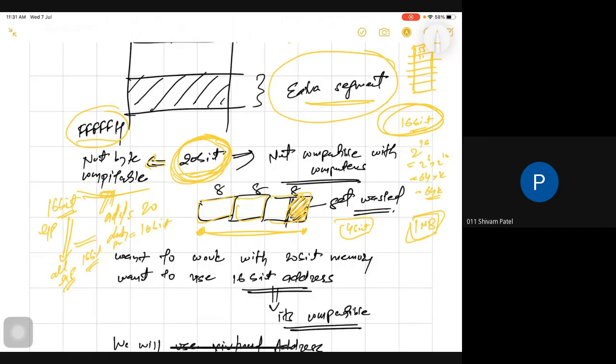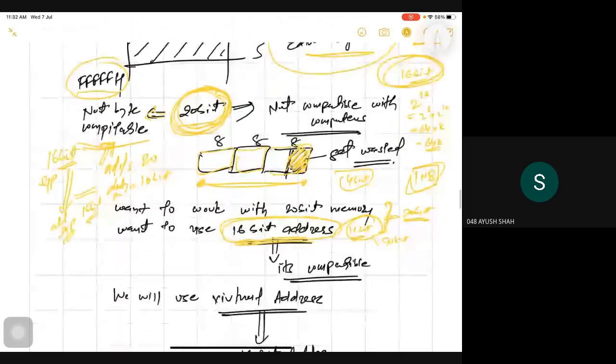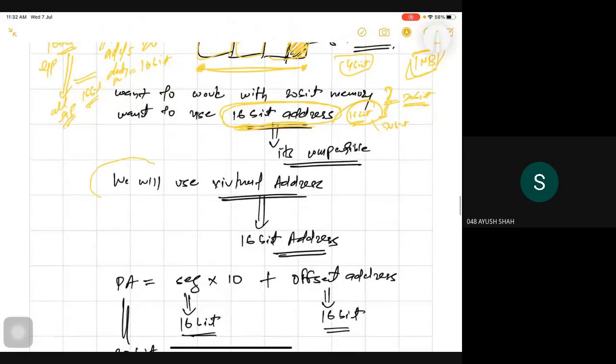So the moral of the story is that the 20-bit address bus is wasting our memory, and we want to work with 16-bit data. All our registers are also only 16-bit, so in a register we can store only 16-bit data, we can't store 20-bit data. So this is the problem. Now, to solve this problem, they have come up with this solution.